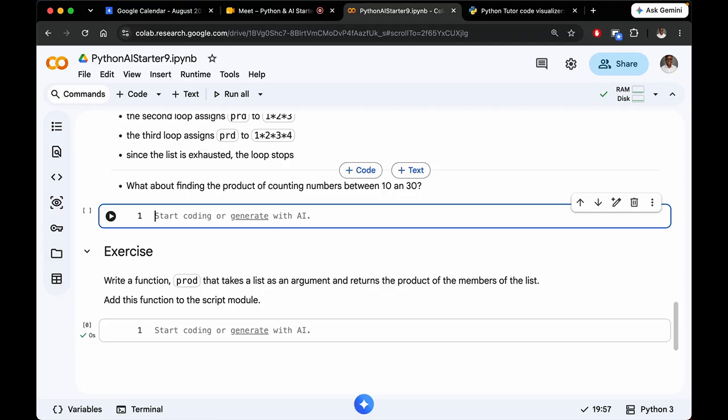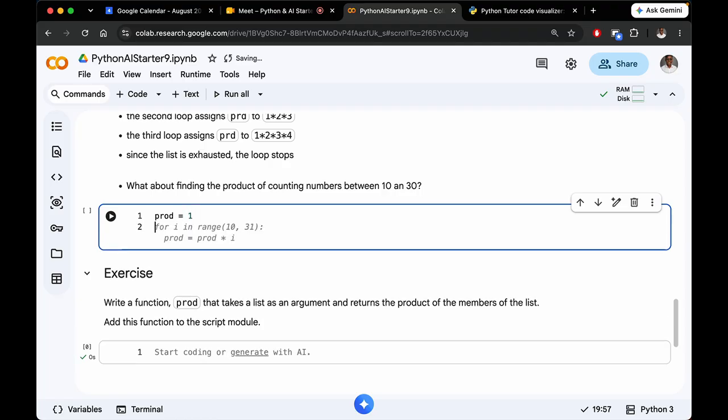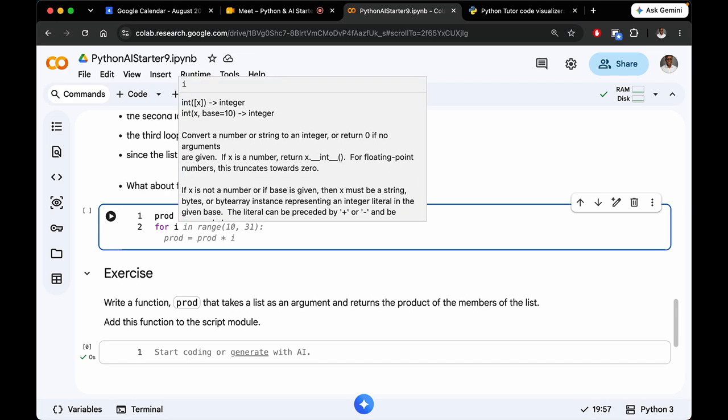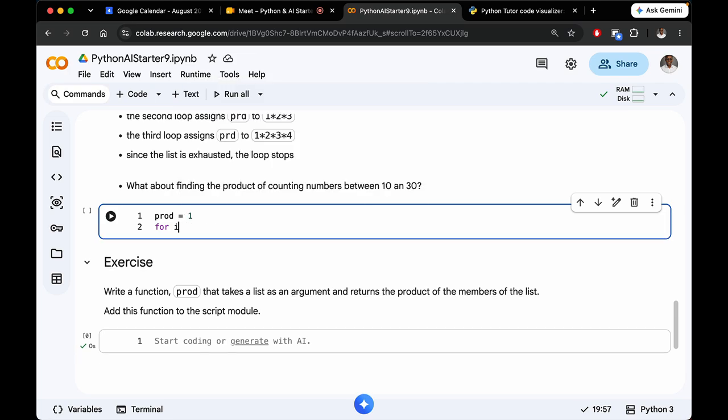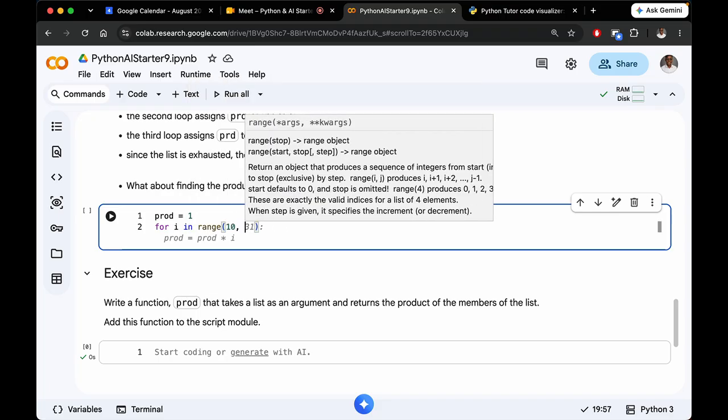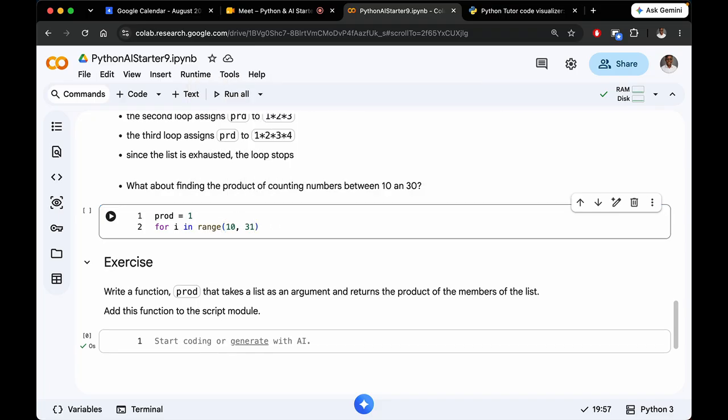Okay. So first, let's see what we want. We need the product of values between 10 and 30. Again, we can just have a variable that will keep the product, and then we need the range. I have my Gemini on, so you keep seeing the code completions. Sorry, it's not me who is typing, it's Gemini. So for i in the range of 10 and 30. Like always, you know that the last value is exclusive. So you see that 30 will not be part of our range.